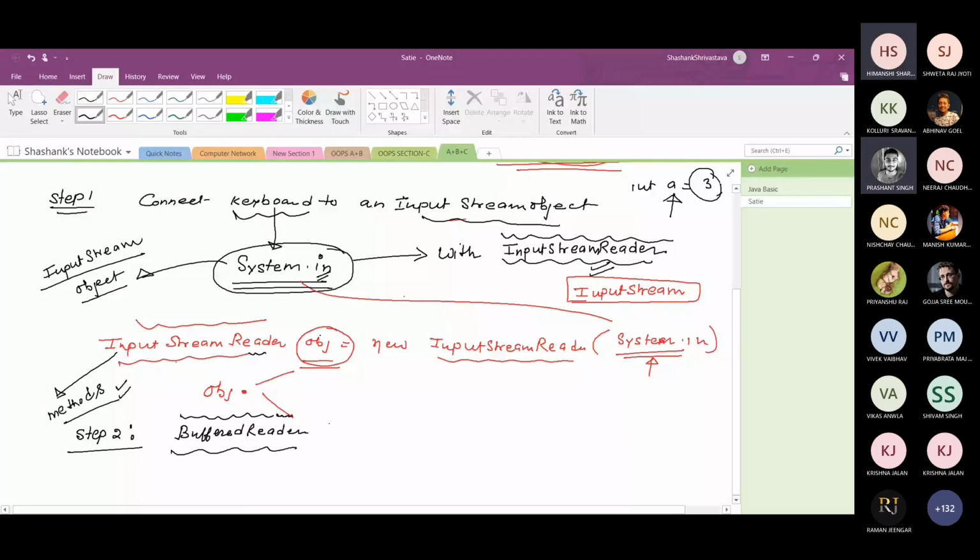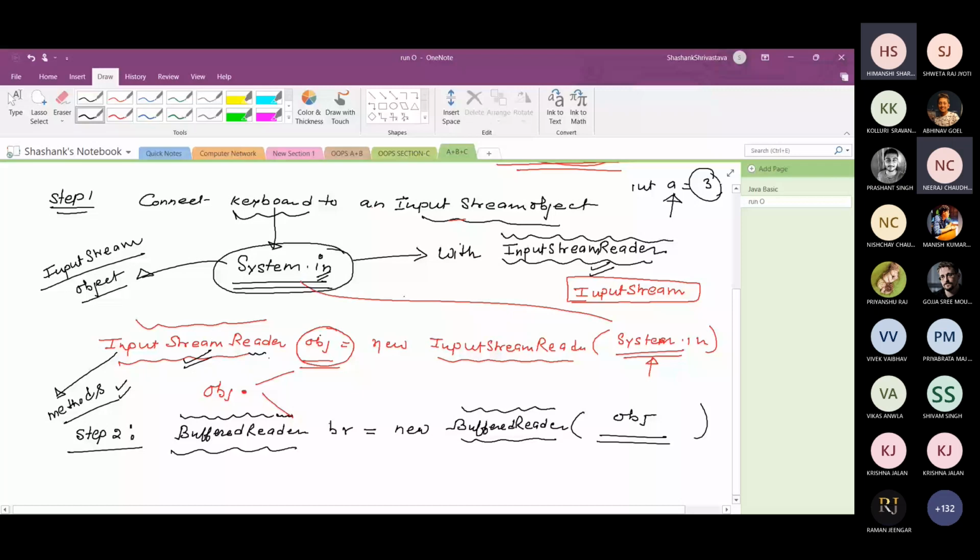तो बफर रीडर br इक्वल टू कॉल द बफर रीडर कंस्ट्रक्टर, new BufferedReader, and here this constructor will take the argument of input stream reader class. So you can pass obj. अगर इसकी डेफिनेशन जाके इस क्लास में देखोगे तो बफर रीडर क्लास इज हैविंग ए कंस्ट्रक्टर which will take an input stream reader object.